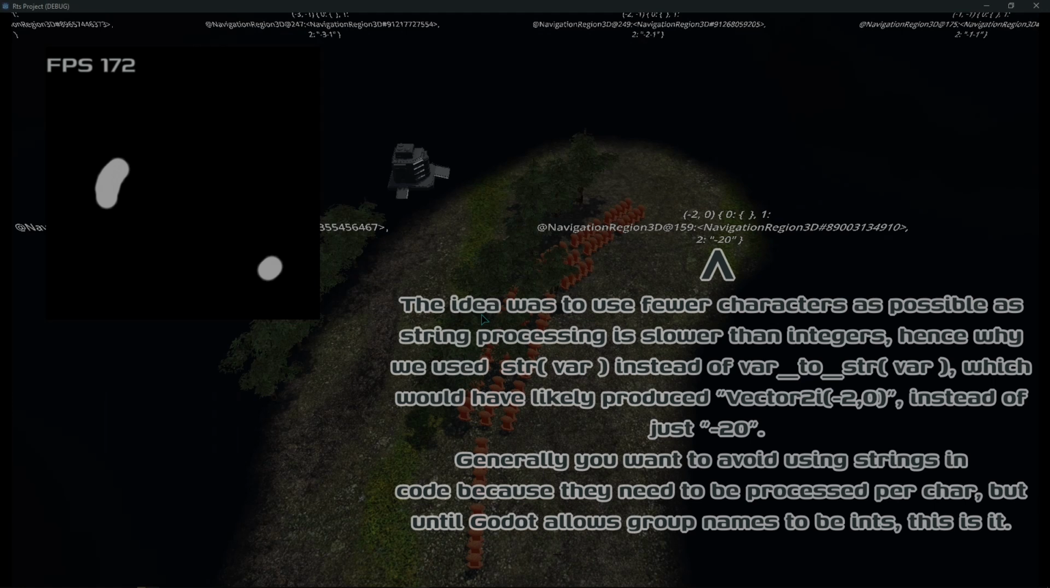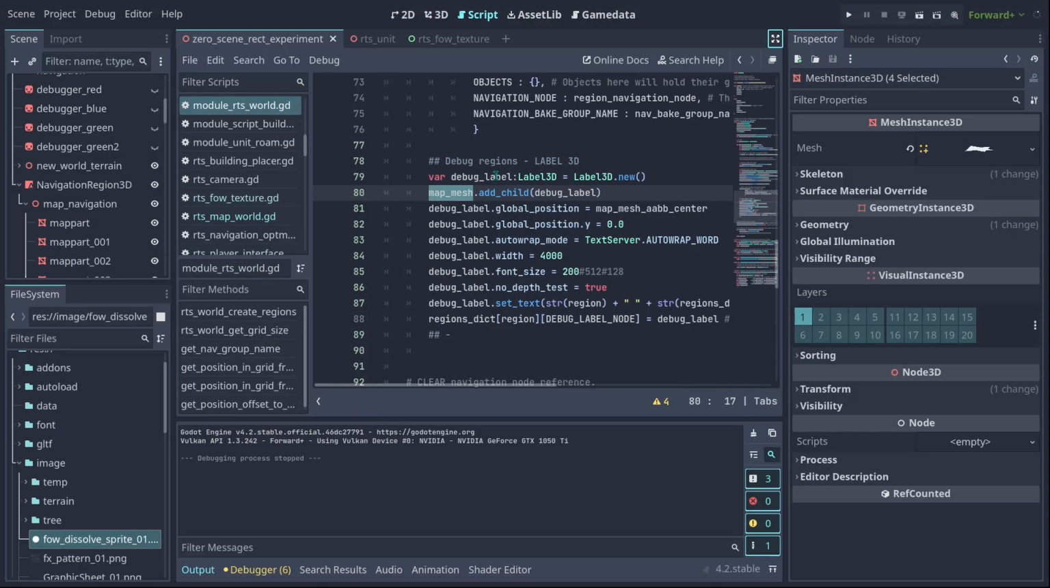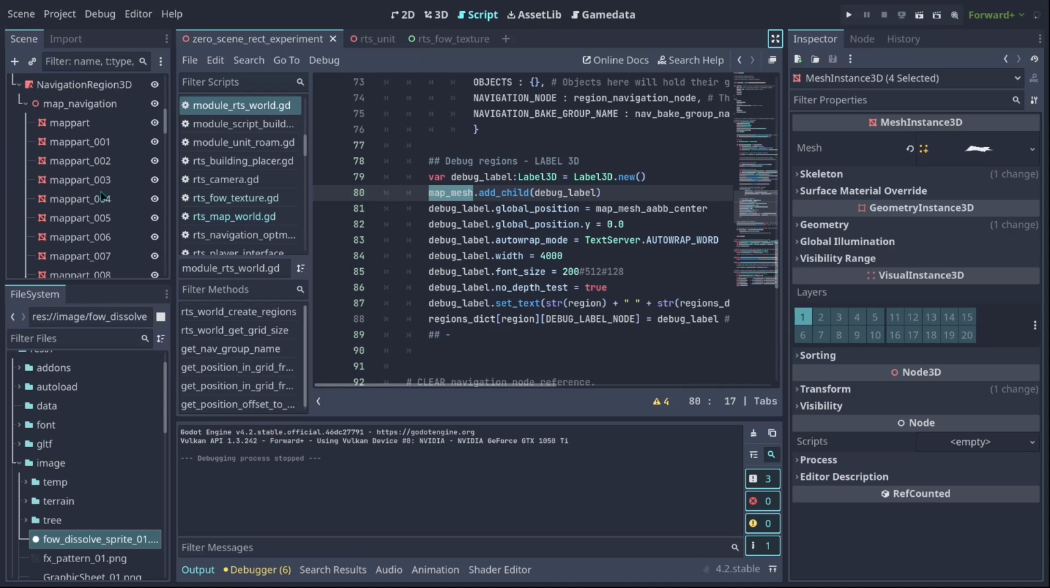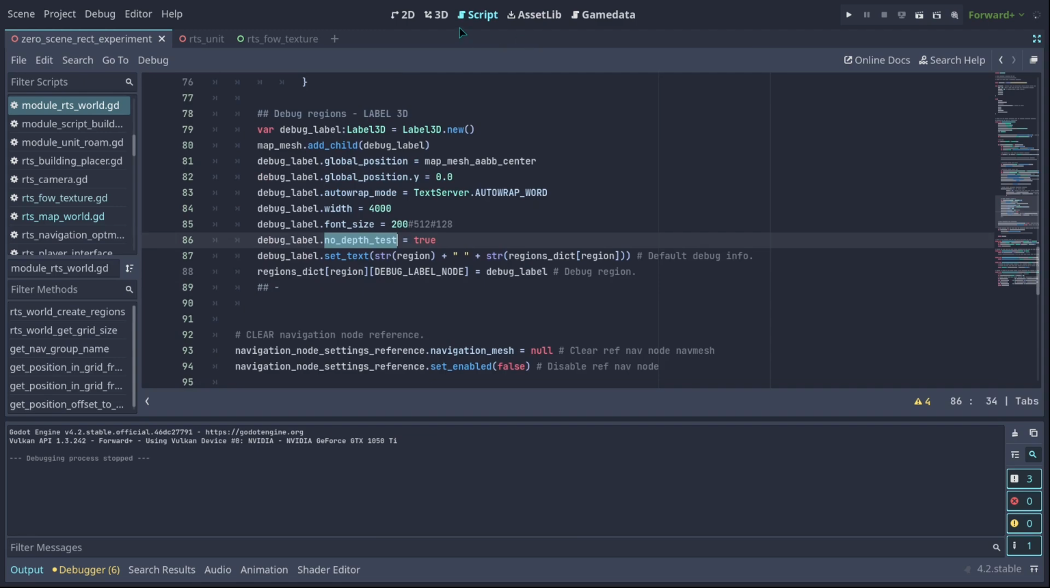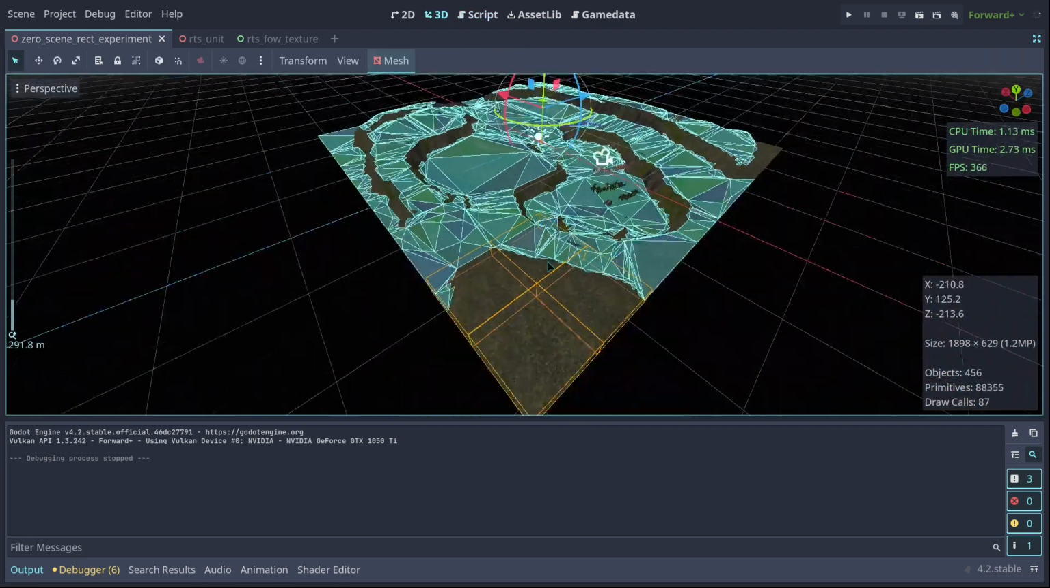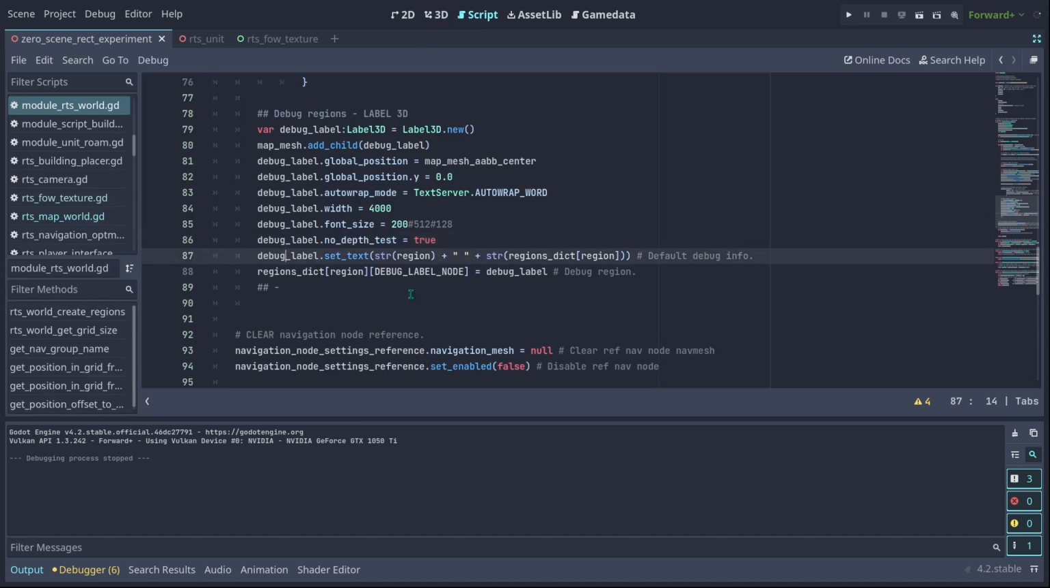So this label information for the debug is created here, and I add the Label3D inside each single map mesh. I set its global position to be its map mesh AABB center, and set its Y position to be 0, so I can see everything on the 0. I set some settings here for the Label3D, like auto-wrapping mode, the width of the text, the font size. No depth test, because I want to see behind the terrains. So if for some reason I have the text floating behind it, I still want to see it on the debug. Later I just set its text to hold the region with the data information inside the region, which you saw there on the debug.